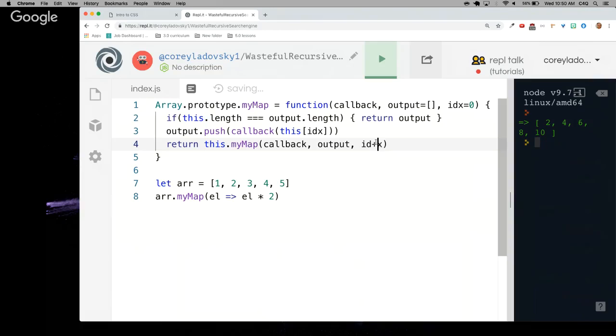Plus plus on that side, and we also get what we want. So what's going on there? Let's talk about that real quick.